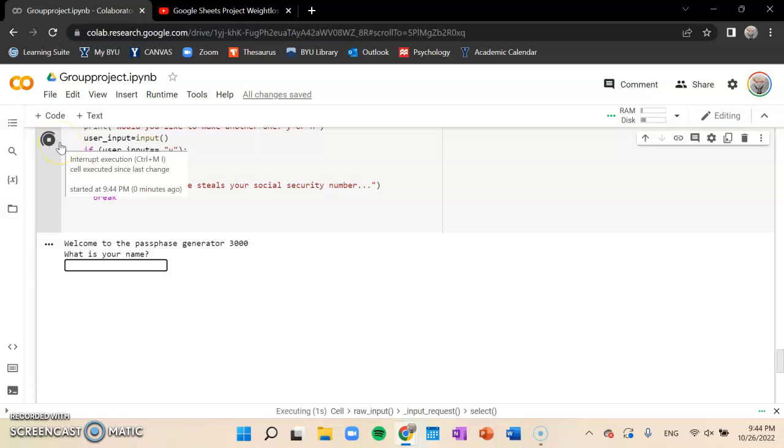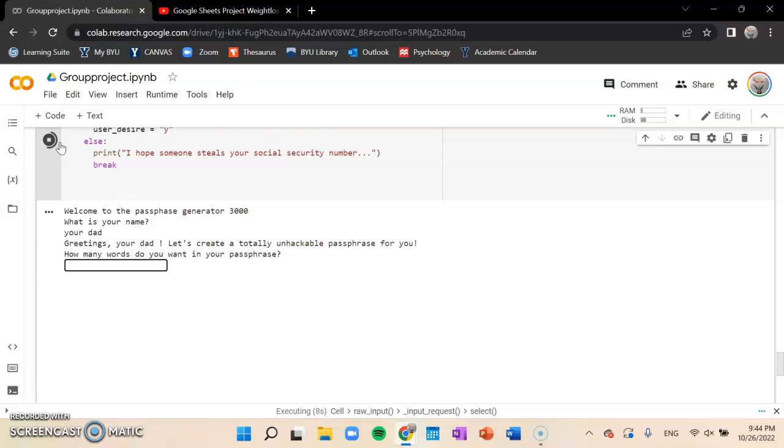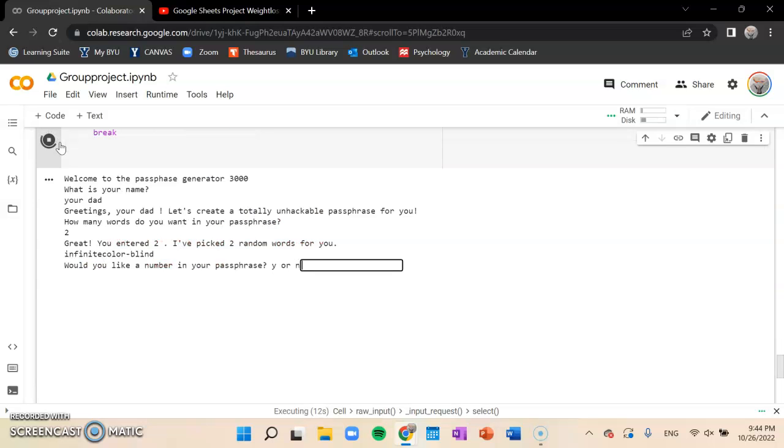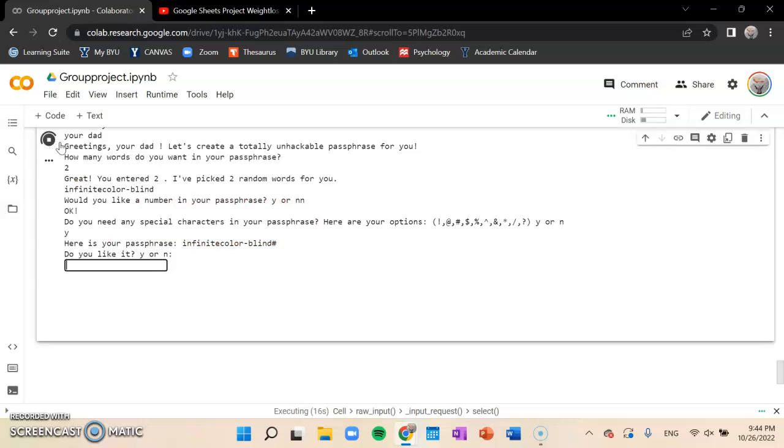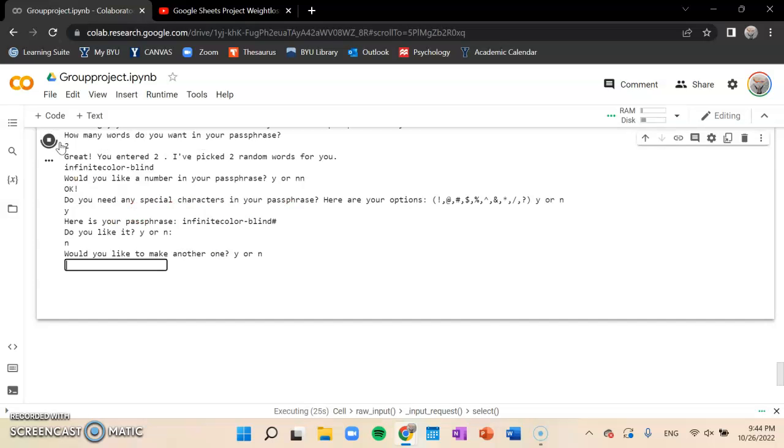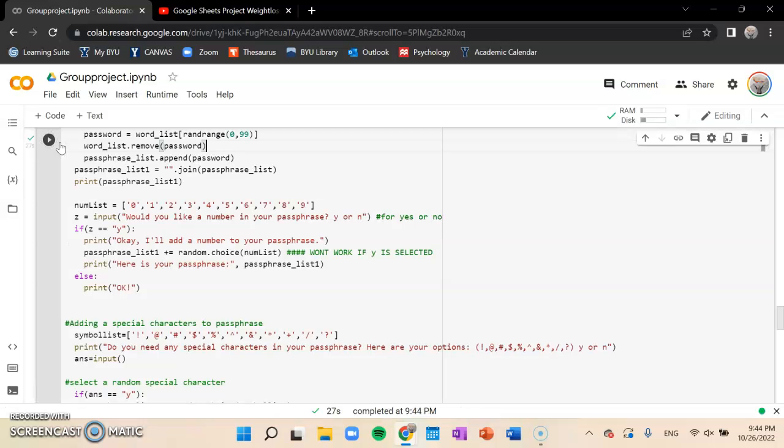And then we can try it again. This time we'll make one for your dad. How many words do you want in your passphrase? We go 2 this time. Do you like a number? No. But maybe we do want a special character. So then it's got a special character in there. Do we like this one? No, we don't like this one. Do we want to make another one? No, we don't.